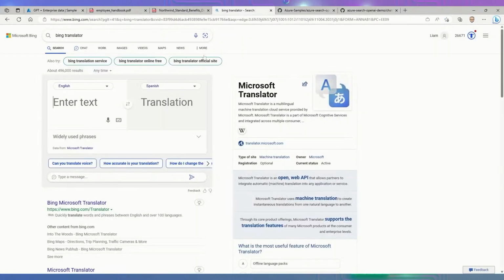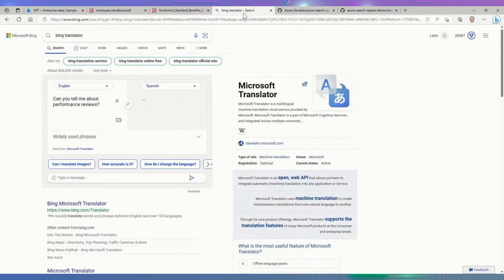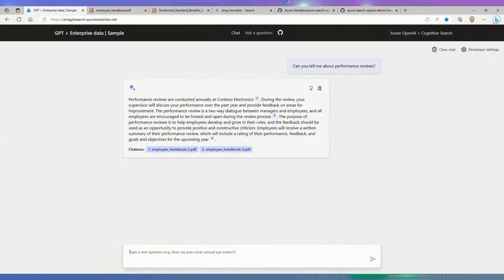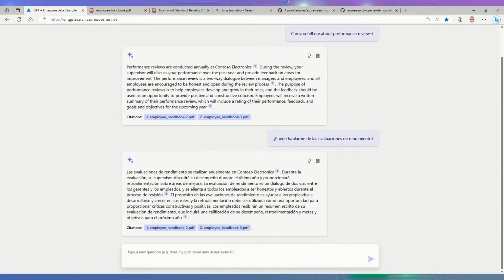I'm going to go into the Bing Translator and paste in that question. Oh, and nice, I'm going to copy it in Spanish. Let me take that exact same question and put it in. So I'm going to ask the same question here. Now, what you'll see in a second is that this comes back, and it will answer my question in Spanish, even though none of the content is in Spanish. It was able to handle that.